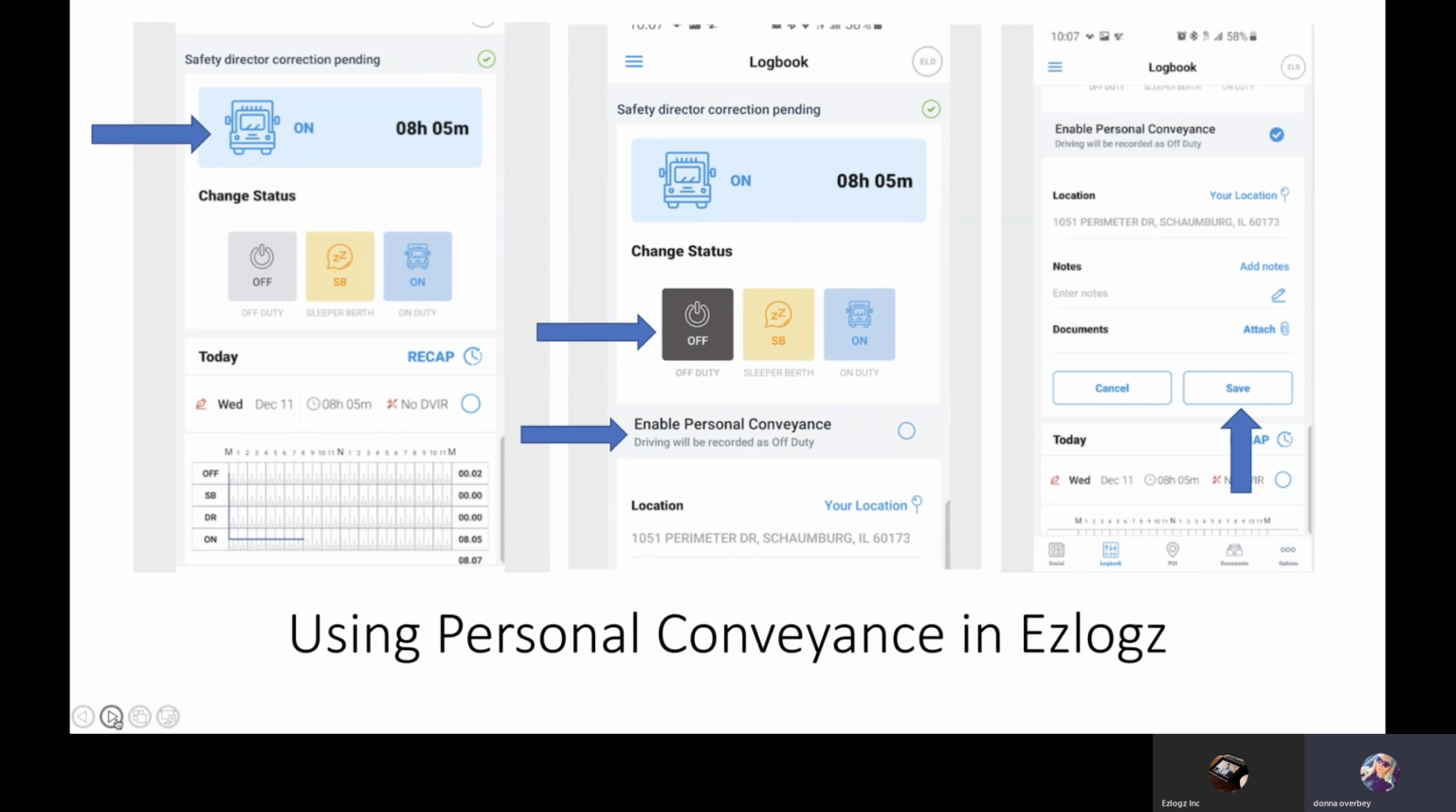Now, that option down there will be available as long as the safety or admin has made it available for the driver. And we'll show you that later on too. So basically, if you're clicking off duty, then the screen will come up, enable personal conveyance mode. Where that circle is, you need to click on that circle, and then a check mark will appear, and then you can save it. Right, so I had to scroll down there.